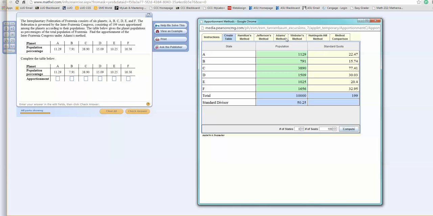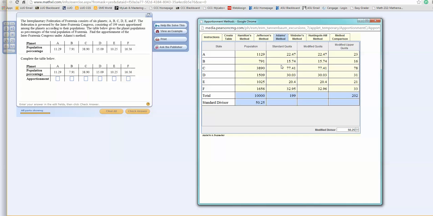We'll go up here and we'll left click on the tab for Adams' method, and we'll notice that under the standard quota you have 199. Over here under the modified upper quota we have 202. This is an upper quota violation, and we're going to need to fix this, and we would do that by modifying the divisor. Now the divisor can be anything that's larger than this number.